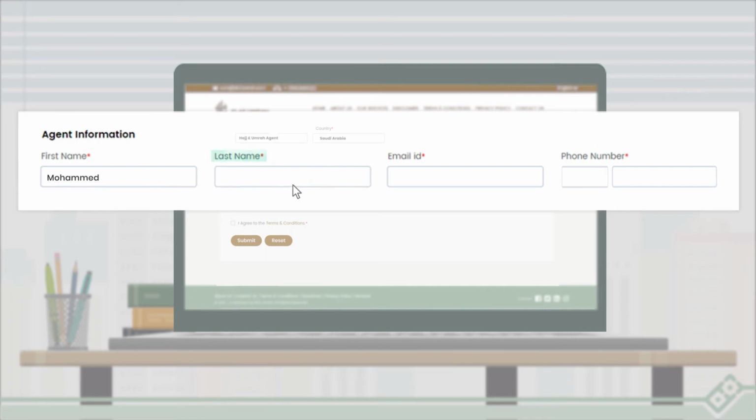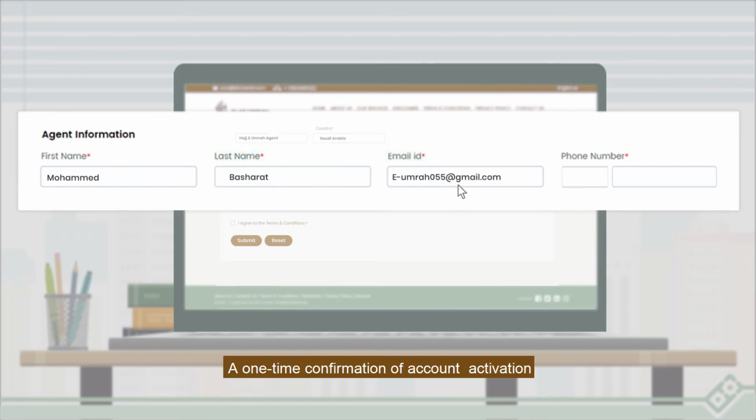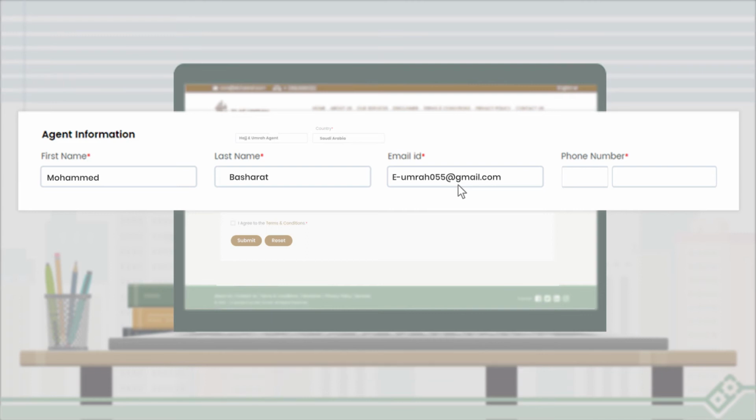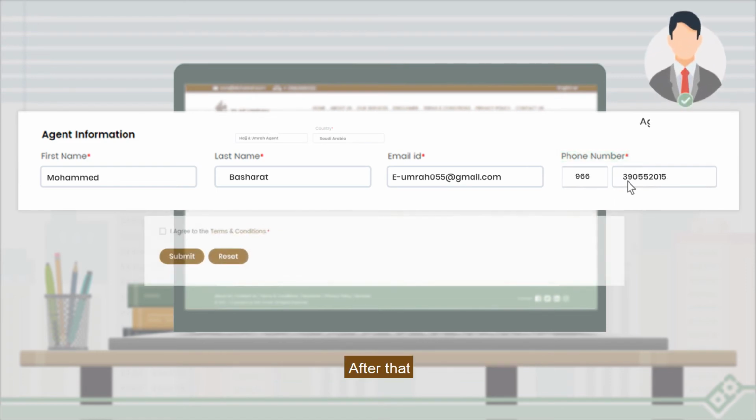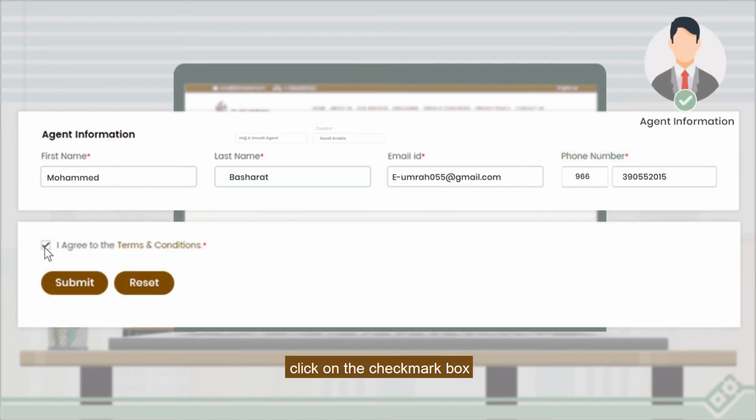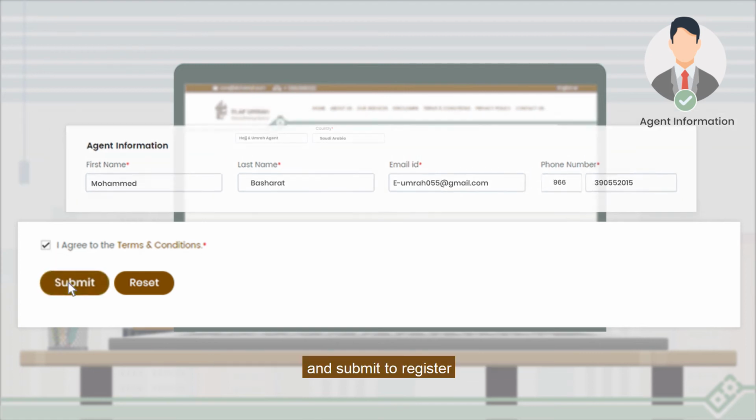Enter your first name and last name with your active email ID. A one-time confirmation of account activation will be sent to this email address. Finally, enter your business mobile phone number. After that, click on the checkmark box to agree with Elaf Umrah's terms and conditions and submit to register.